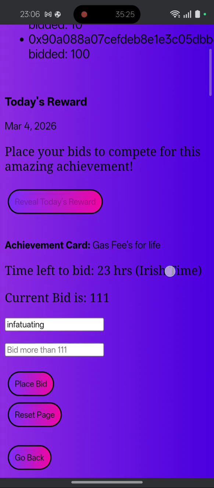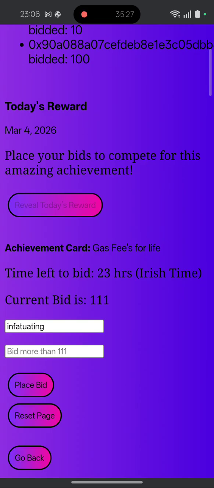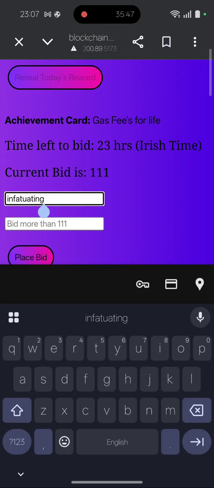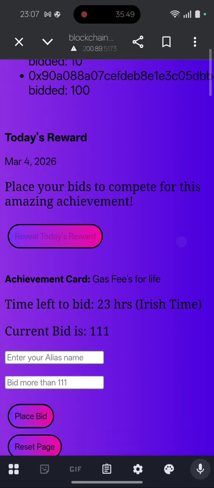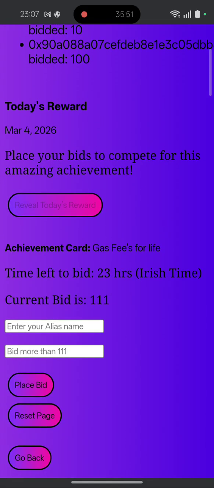Now, I have written some code for determining the winner, and it does work, but it is a little bit buggy. So I won't demonstrate it because it is a little bit problematic, but it works, it's just not perfect. So I'll just clear this out because Infatuating cannot bid.